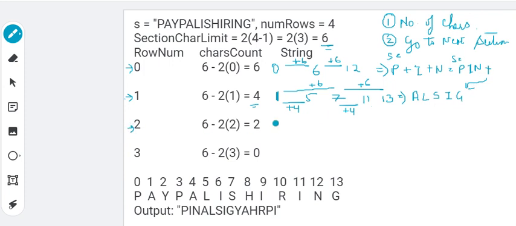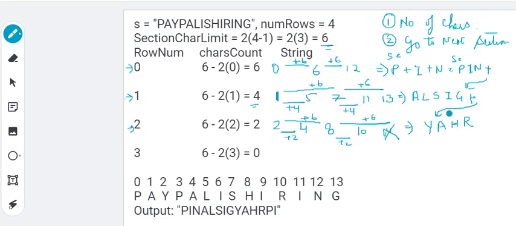Again for the second one, let's go with 2. Then next character is after 2, so I'll be having this 4. Then I'll be moving to the next section again, 8. Then I'll be going to the next word within the section, that is 10. I'll be moving to the next section, that is 14, but since it is out of bounds, I'll not be considering this. So as of now, we'll be having Y, then A, then H, and then R. And further, we'll be appending this to our S.